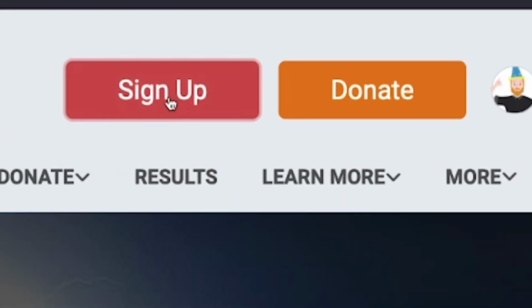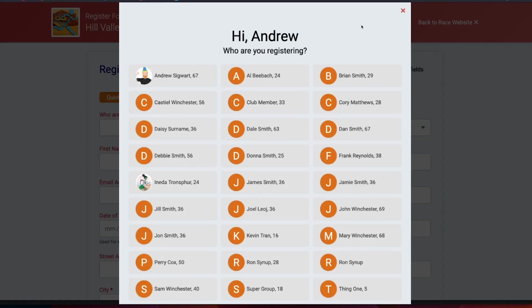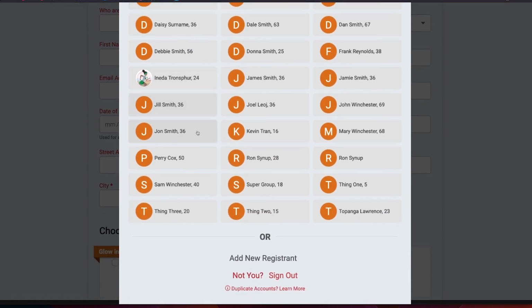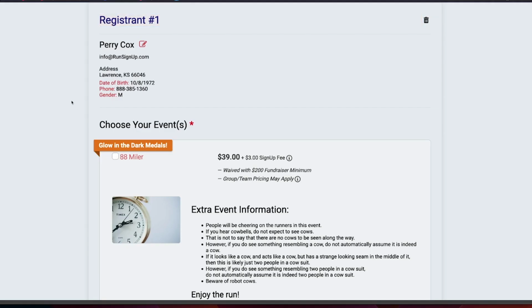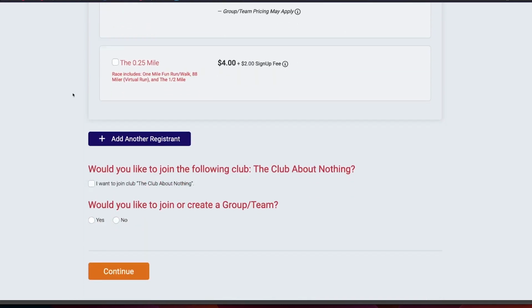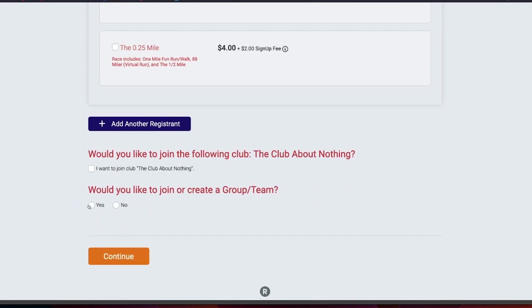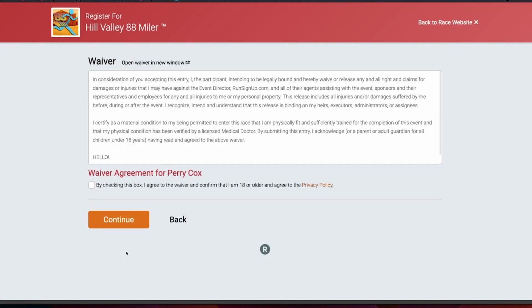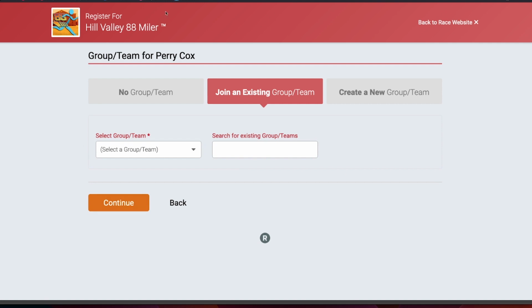So the first step, as we have talked about in quite a bit of videos, is to select the sign up button, select the registrant that you are looking to register, and select the event. And at the bottom of this page, you'll typically be prompted to check on yes that you would like to join or create a group or team. Once you hit yes, you can continue. We'll agree to the waiver. And now we've reached the group and team creation step.